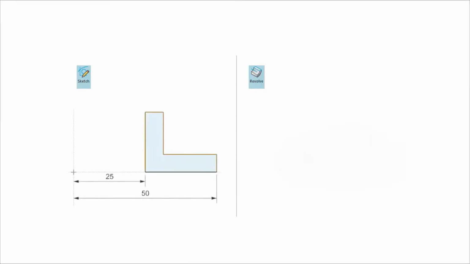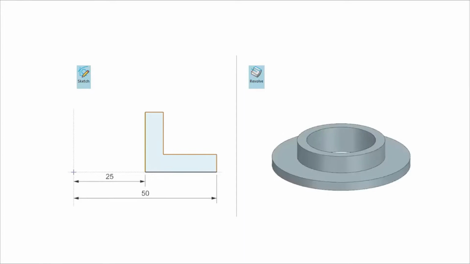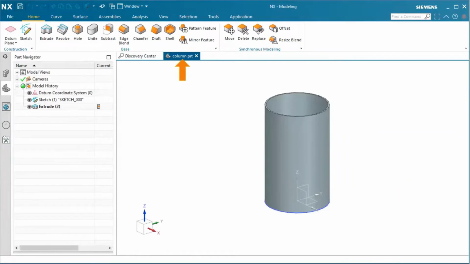In this quick course, we'll create a column support for the drill press column to fit into. We'll sketch the support profile and revolve around an axis. If you're following my steps closely, you still have the column part open. To create a new part, press Ctrl-N.